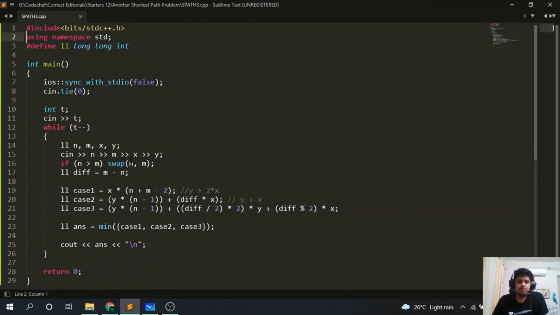Now over here, we first set the precedence that if n is greater than m, we will swap n comma m. So in this question, we are assuming that m is always greater than n. That is why we are doing this. Now the difference is m minus n. So this is the minimum number of linear operations you will have to use in case 2.